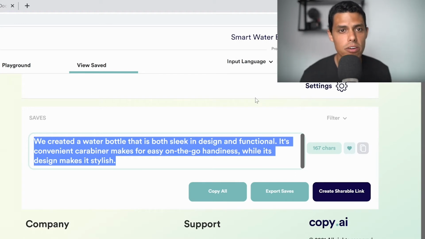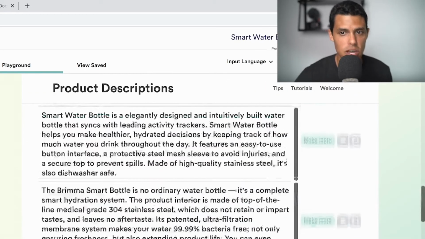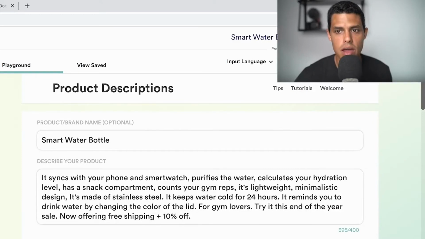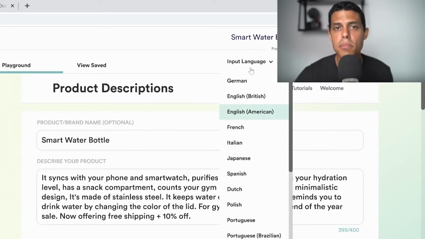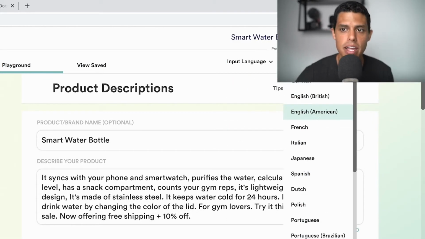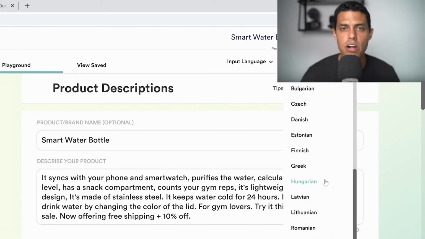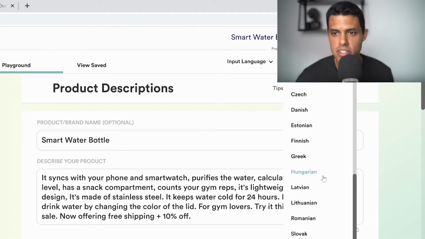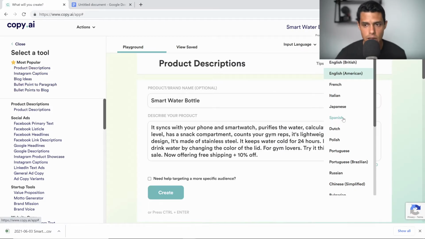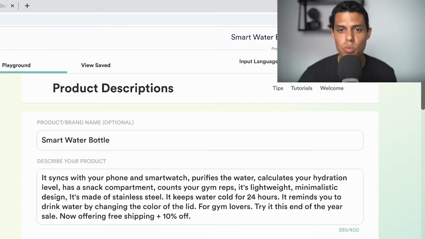Let's say that you are creating an e-commerce store in Spanish. So right here, we're inputting language in English, okay? Right here, you can see we put everything in English, and then we can set input language. It will be English American, and then the output, let's pick Spanish, because let's say that we are creating an e-commerce store in Spanish and we need amazing copy in that language. Right here, we click Spanish and then we're ready to go.